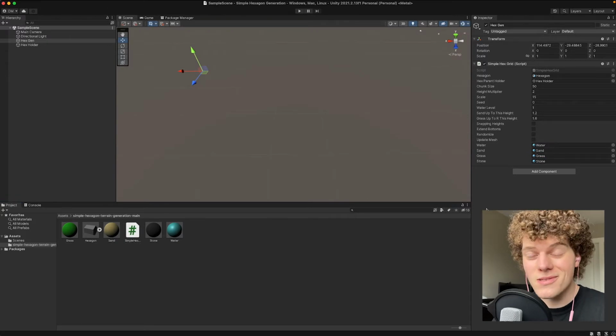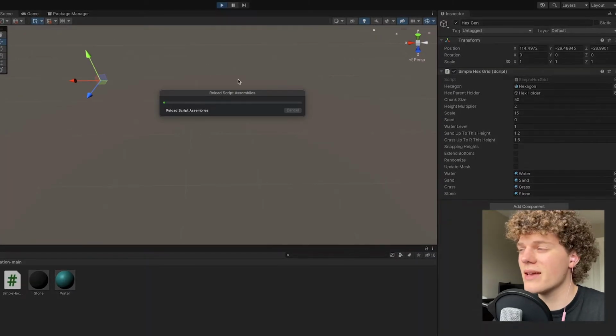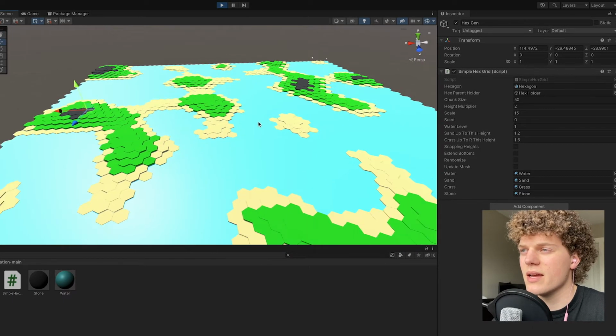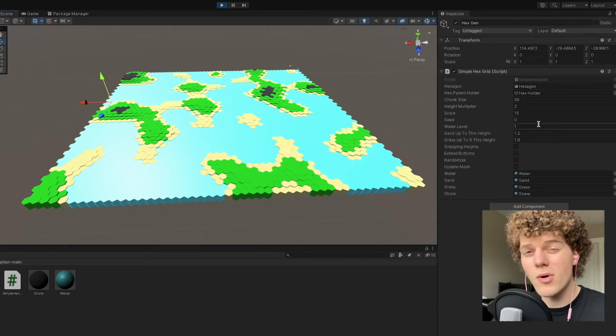So once all of those fields are filled in, it is as simple as that. You can go ahead and click play, and instantly you will start to see terrain being generated. Now, we've got lots of different parameters that we can mess around with here, but most of the settings are pretty good right from the get-go.